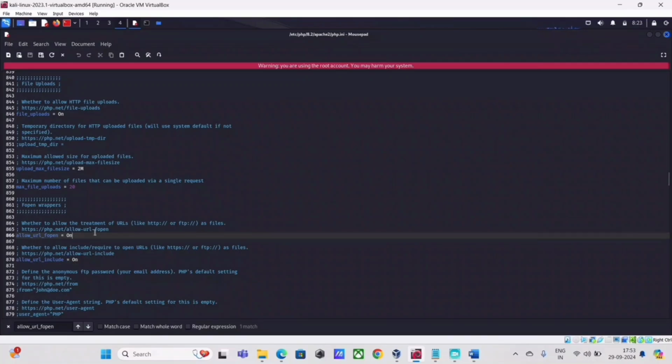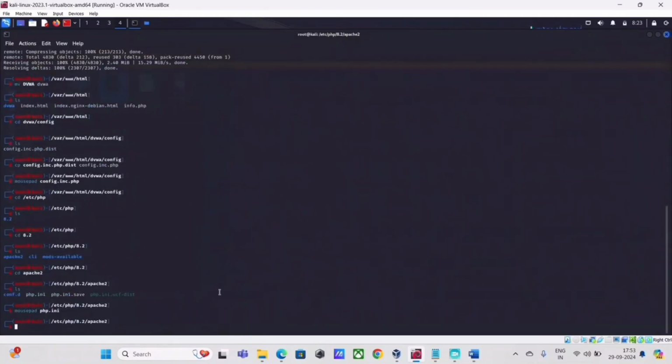So for you, it will be off. Ensure you turn it on. Just switch from off to on and quickly save the file, and that's it. For us, there is no need, because it's already staying in on mode here.